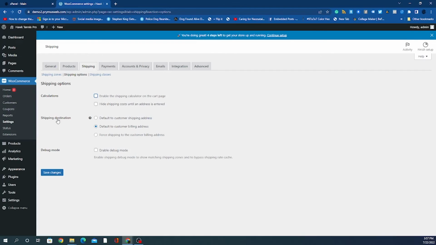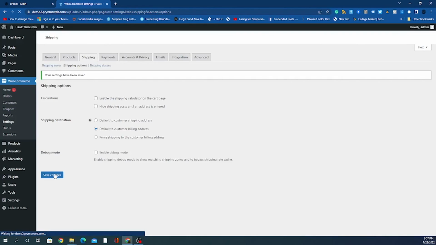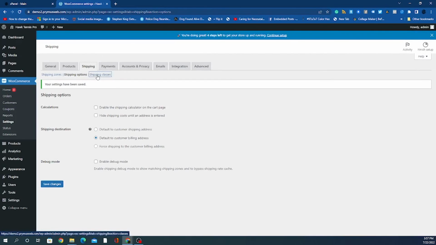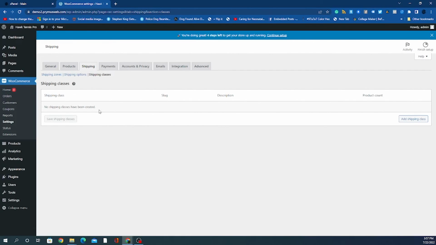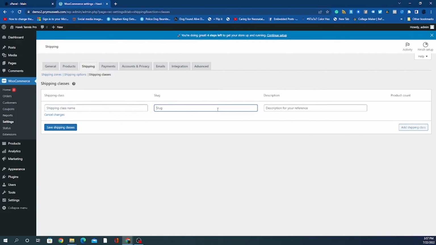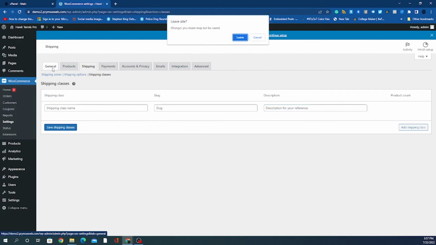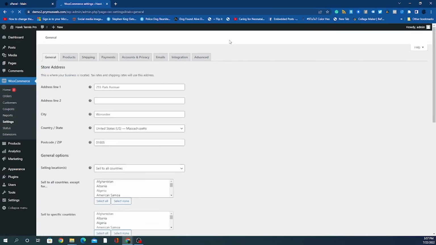Okay. Now, shipping destination: default to customer shipping address, default to the customer billing address. Okay, so you want to leave this selected the way it is. Enable debug mode, you don't need to do anything there. So we're just going to save changes. And let's take a look at shipping classes. So for the shipping classes option here, there have been no shipping classes created. If you add a shipping class, you can add a shipping class name, et cetera. This is more for organization. Okay, this has nothing to really do with setting this up specifically, and it's not going to make a difference for you, okay?